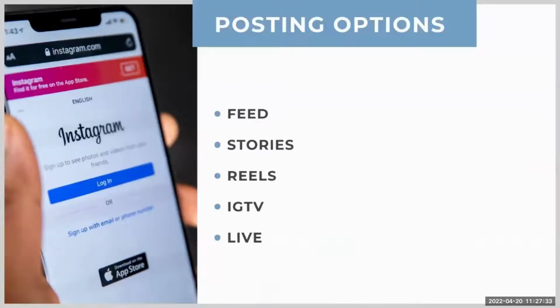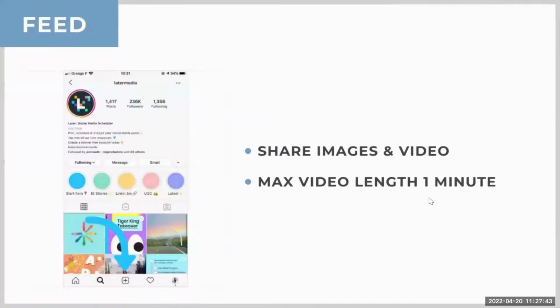So let's go through some of the posting options. We have the feed, story, Reels, IGTV, and live. Let's start with the easy one. We'll start with the feed. This is where you're going to share videos and images.